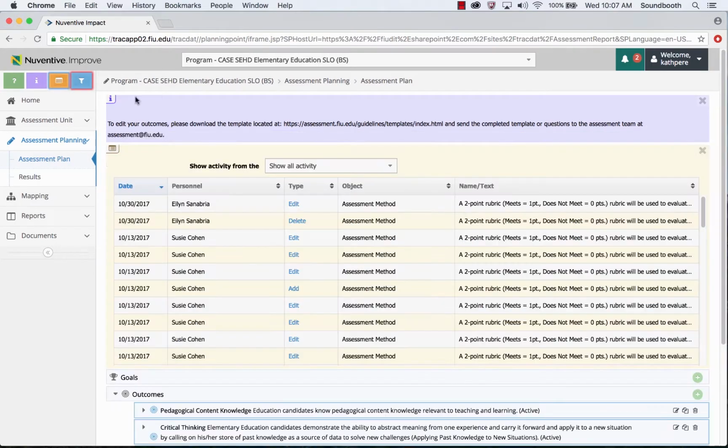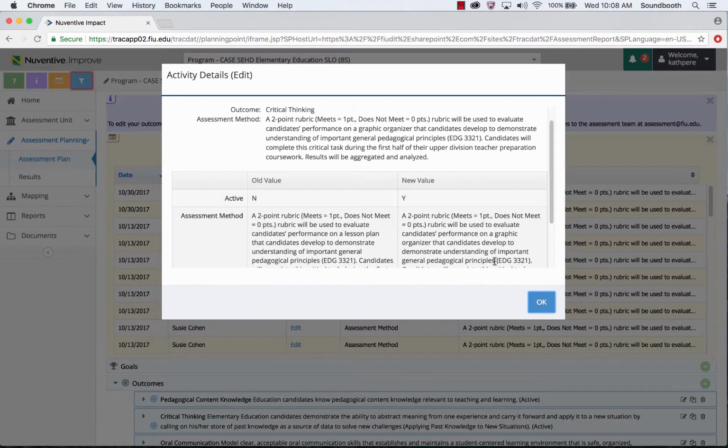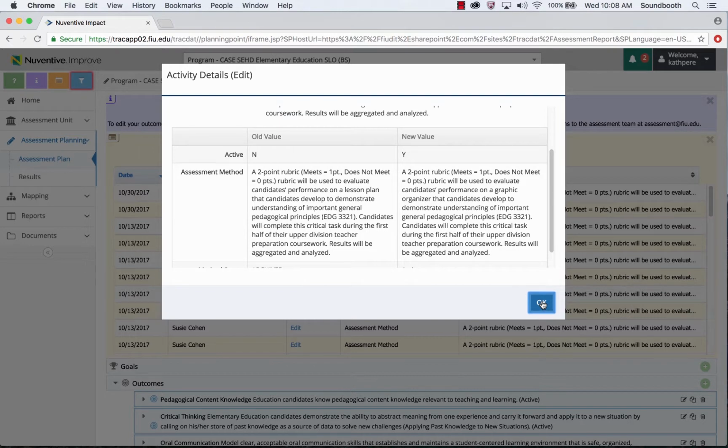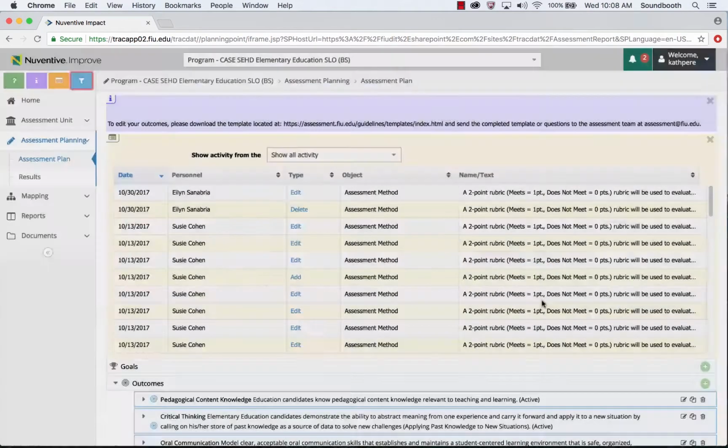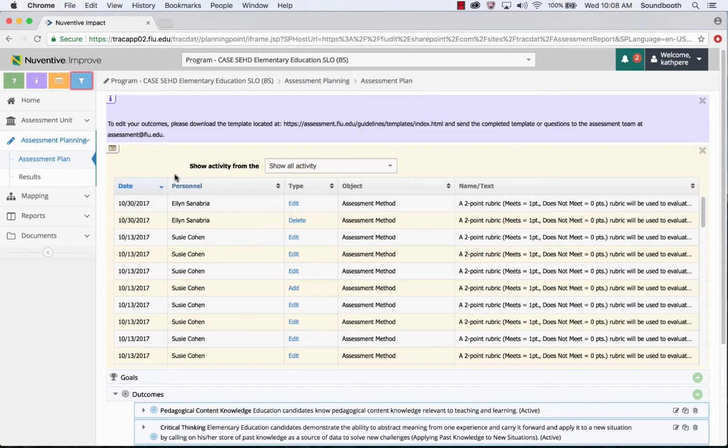The orange button is going to take you to the activity log. The activity log lets you know who has entered information, what the dates were, what type of information was edited or modified or deleted, and it actually lets you see the information once you type the link. This allows for an easy way to revert to previous versions of the report.